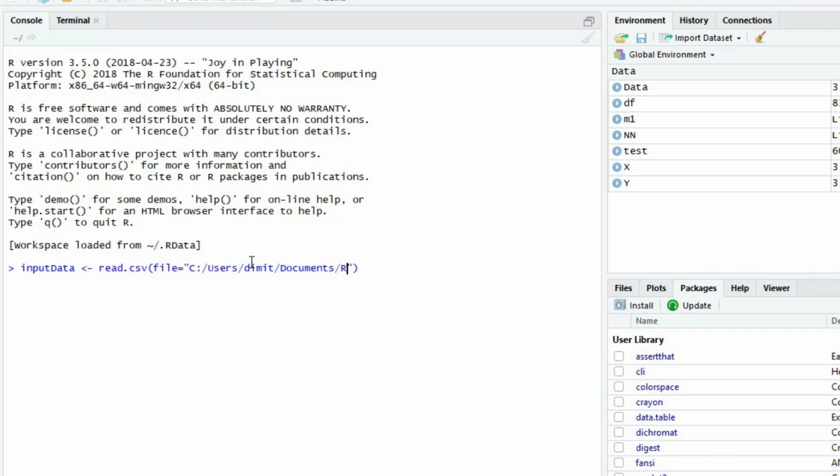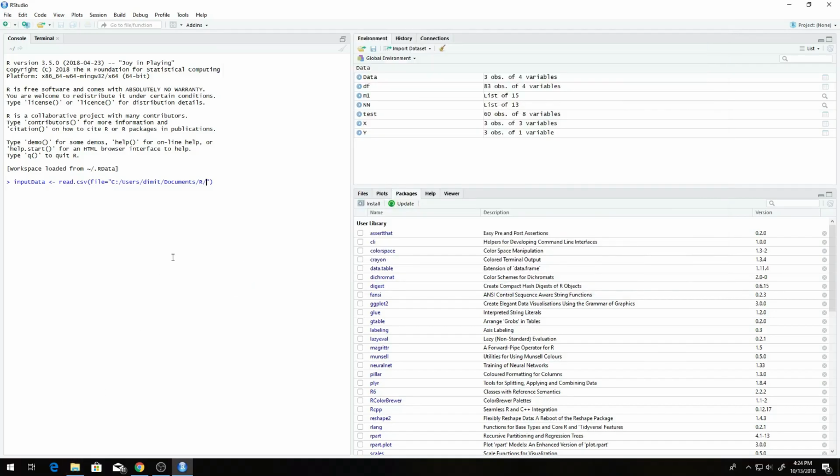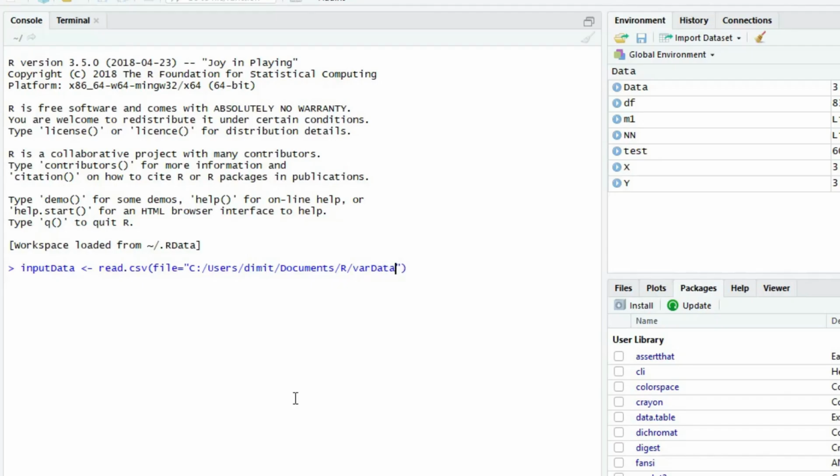Windows automatically does backslashes, so you need to just go in here and change these. And then we need to add in another forward slash with the file name itself. So if we look back here, it's var data, and I believe R is case sensitive, so make sure this is spelled exactly correct. And then .csv, and then we're going to put a comma.